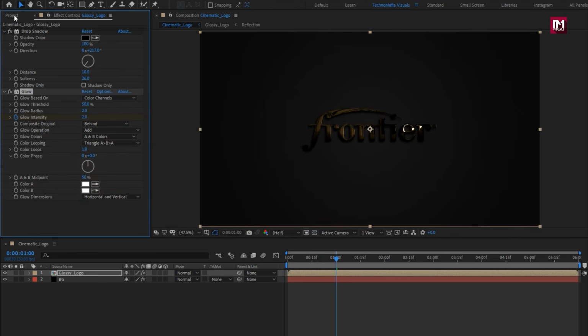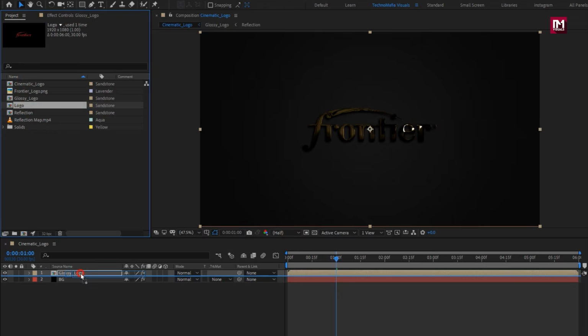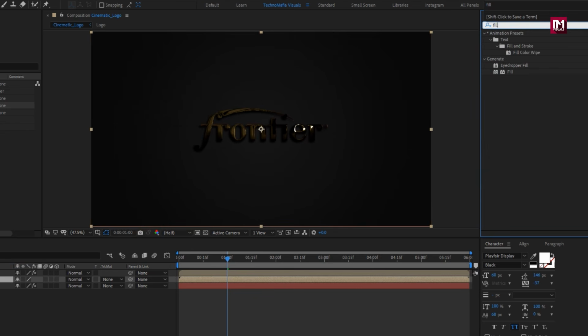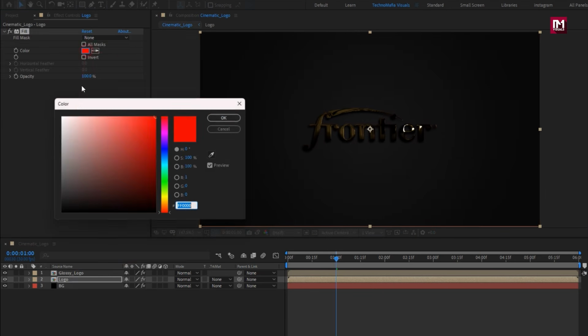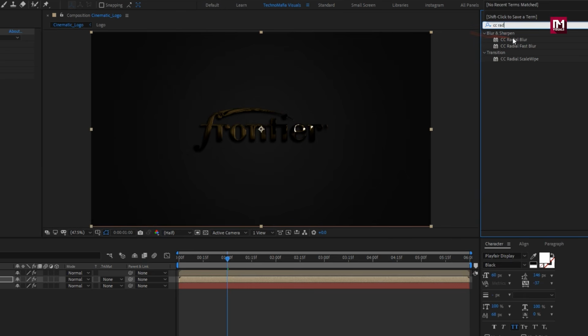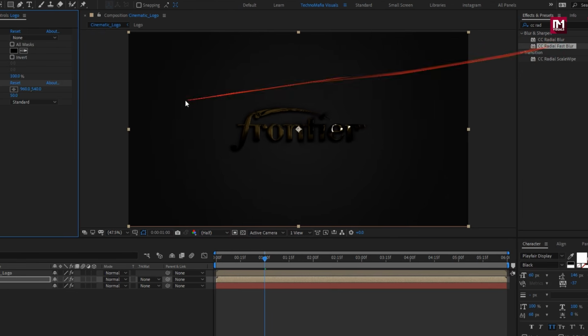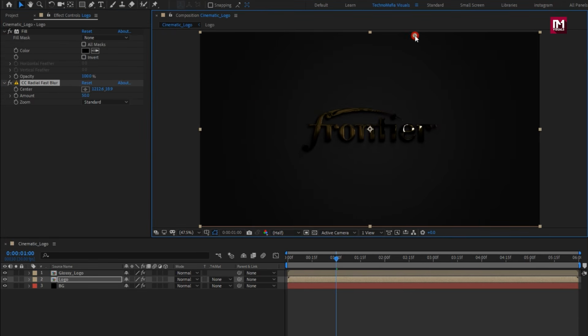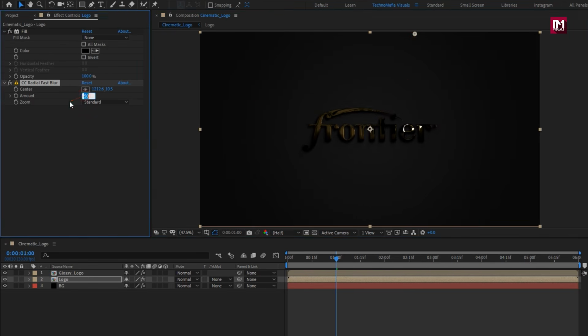Now add the logo composition below the glossy logo. Now add the fill for logo composition. Set color to black. Now add the CC Radial Fast Blur for logo. Position the center as shown. Set amount to 90.